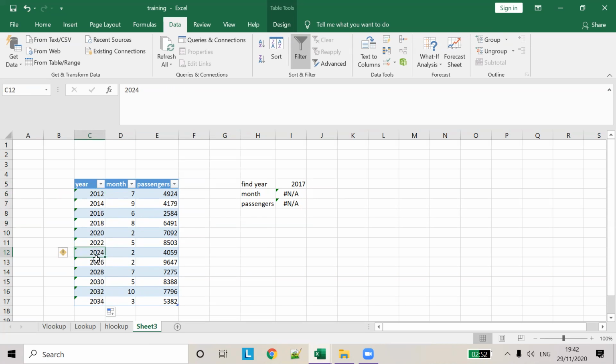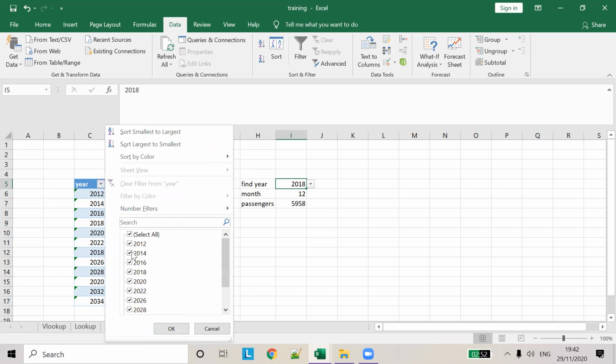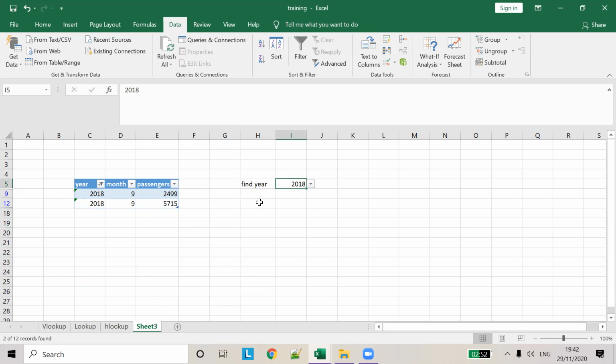So maybe we'll give 2018 here, 2020 here. Now I've just given a sequence of numbers instead of a random set of numbers. Let's say you choose 2018. If you see in this filter, select all, click OK, 2018. We have two records for 2018. What happened?